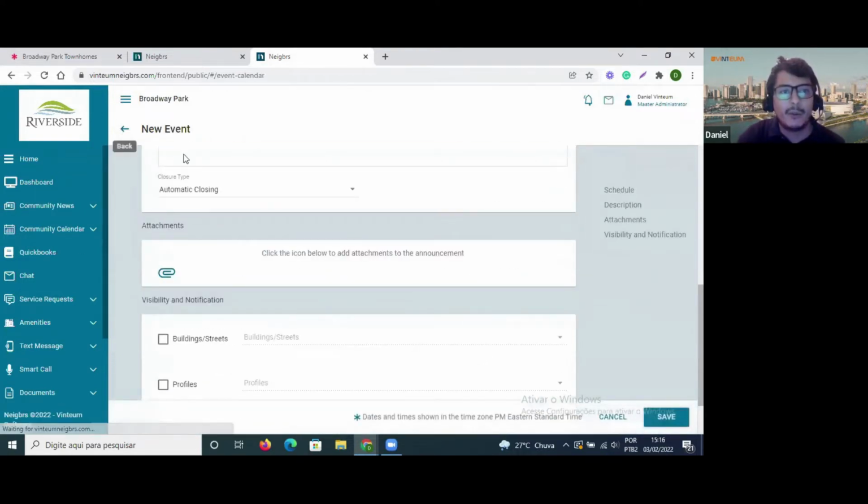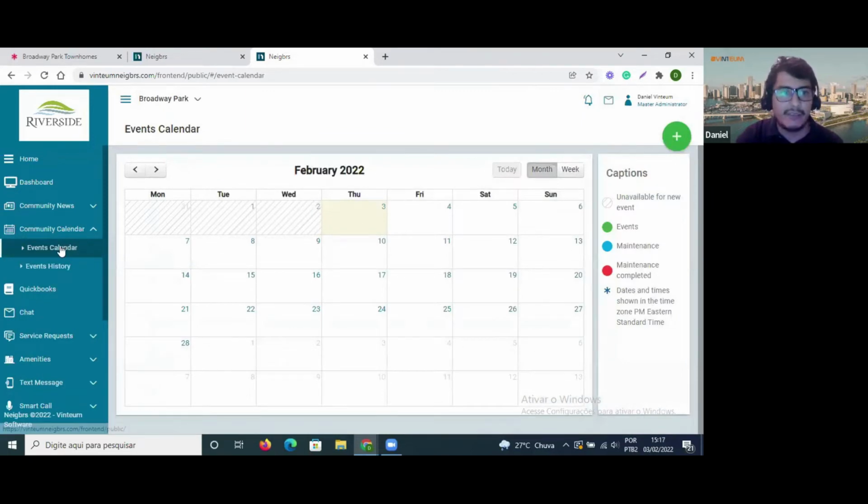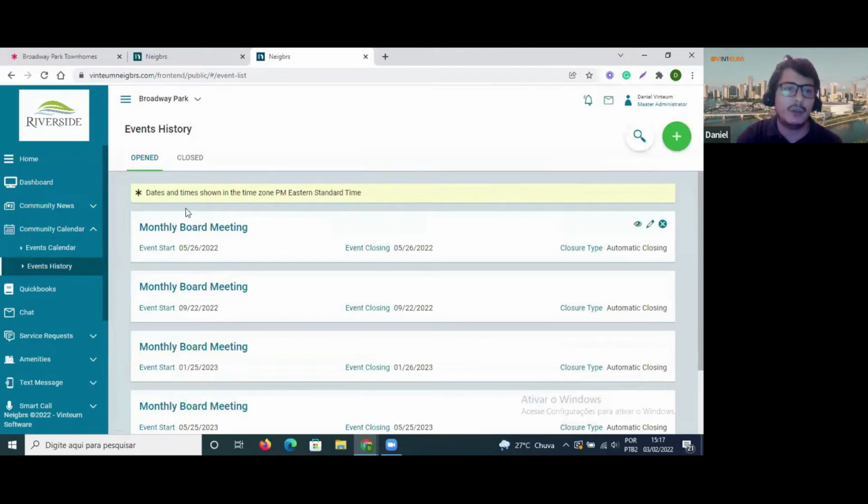That is with events calendar, how you can create one. And if you click here on events history, you will see all the events that are set to take place in the future that are open, or the ones that already took place or are closed.